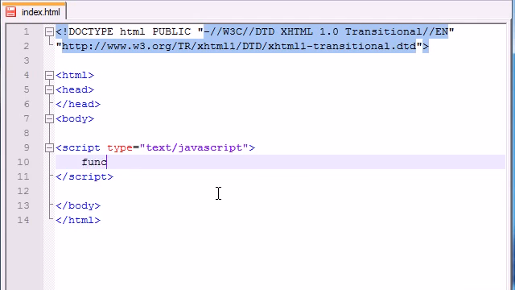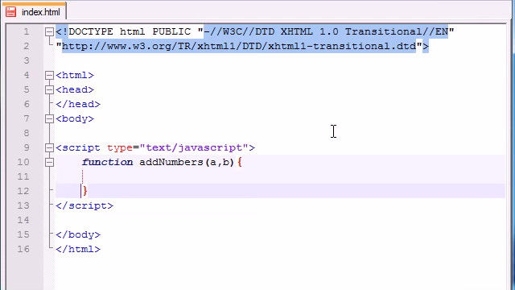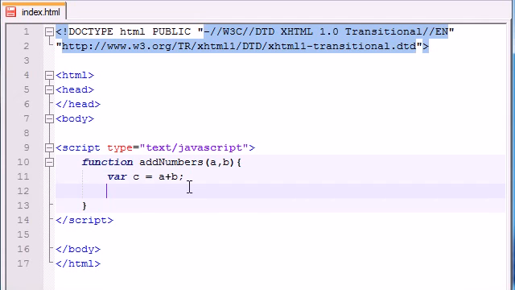So let's go ahead and make another function and just call it addNumbers. And it's going to take two parameters, A and B. And inside here, let's make another variable called C, and this will just be the sum of A plus B. So now if you pass it the numbers 3 and 4, C would be equal to 7 because it's going to add A and B and store it in that variable C. So now what we want to do is return C.